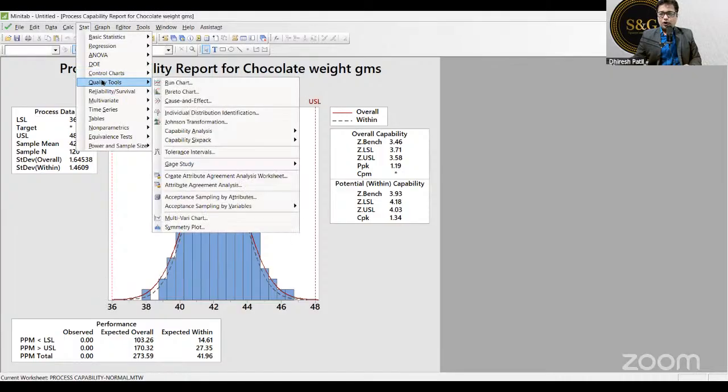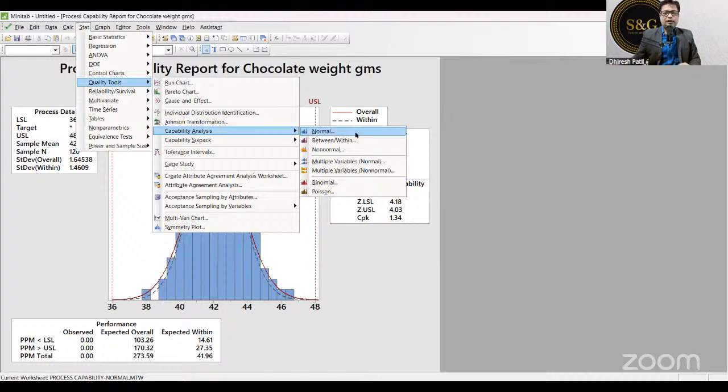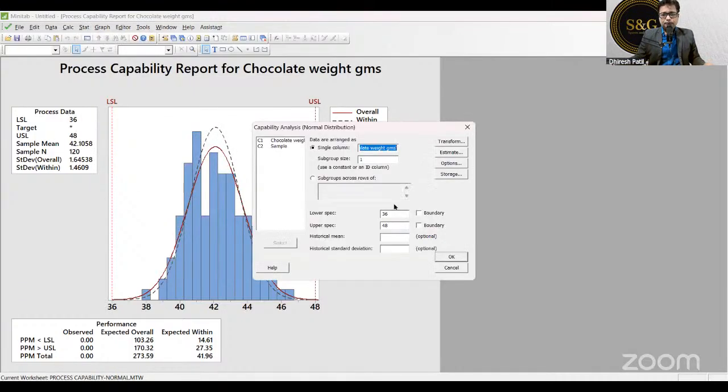Stat quality tools. See, if we do not select benchmark Z, we can get CP, CPK. That is also okay. I will show you both. Stat quality tools, capability analysis, normal. Once I select that, in the single column I select chocolate weight, subgroup size 1, lower specification 36, upper specification 48. Alright. Now I go to options.